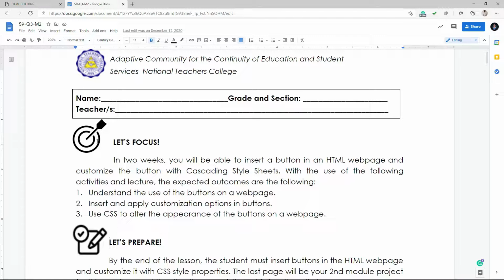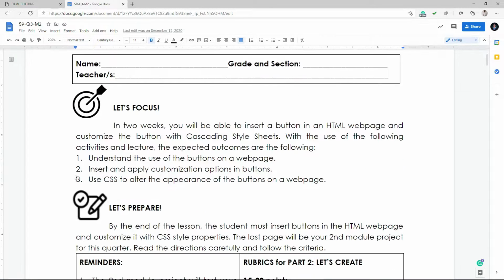Everyone. So for today, I'll be discussing Module 2, Quarter 3 of our third quarter period. So we will be talking about how to insert buttons in an HTML web page and how to customize a button using cascading style sheets. So ito yung focus ng ating topic for this module. So what are the things that you're going to learn?